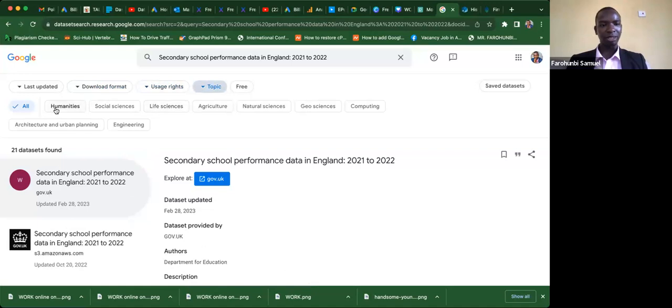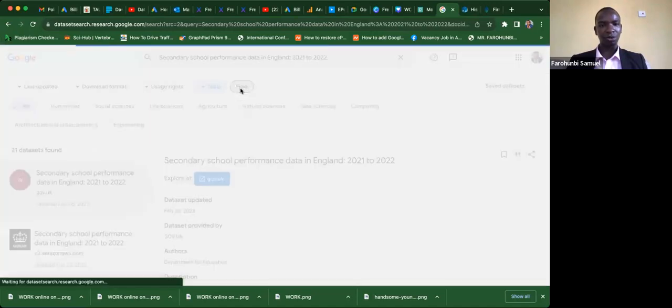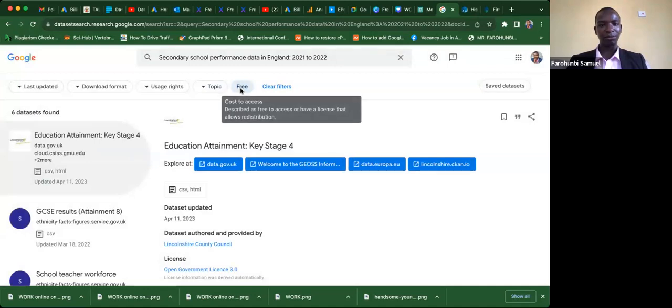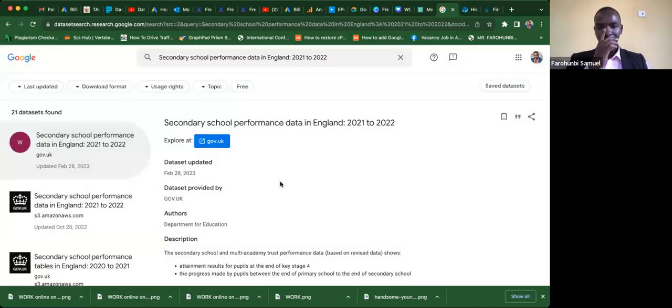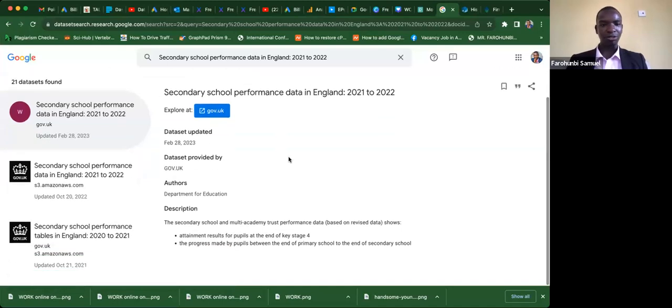Do I want it in the humanities, social sciences, life sciences, agriculture, and all of that? And then is it free or paid version? What I've selected here is the free version. Here I'm being directed to gov.uk, and it will allow me to get the data. The description is here. The data set is provided either by gov.uk, or I can get it from Amazon AWS, from this S3 bucket of Amazon AWS.